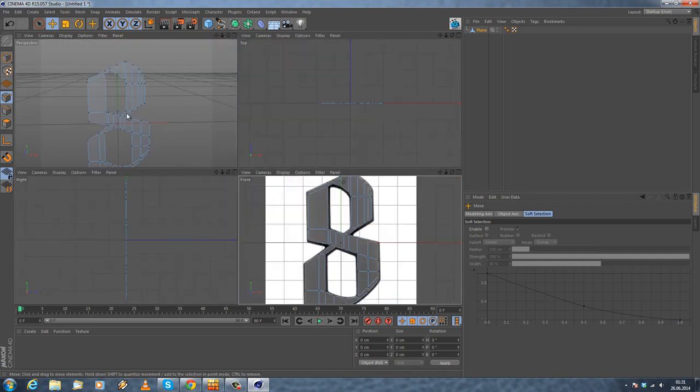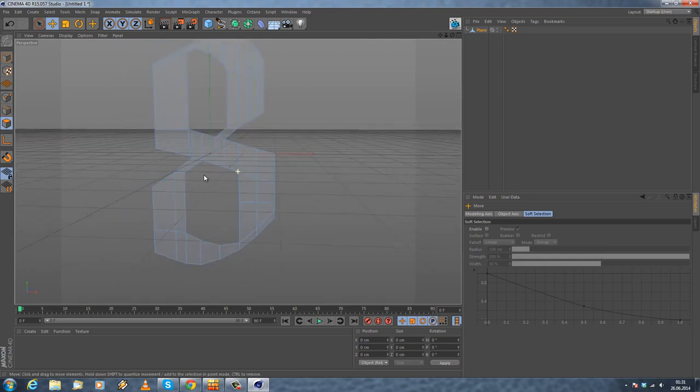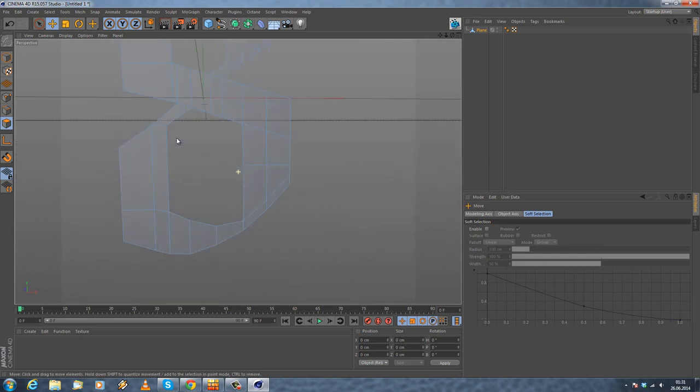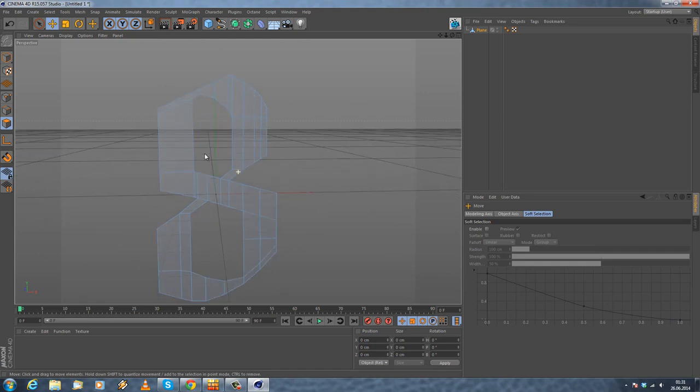But anyway, okay, so we jump into perspective mode. I think the modeling went pretty good so far. Everything looks okay to me. This is just a basic layout that we have now. Everything is quads. We have no triangles or anything else, which is absolutely good.